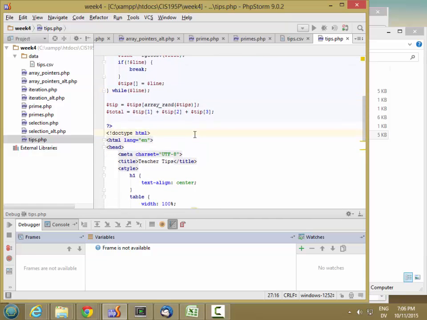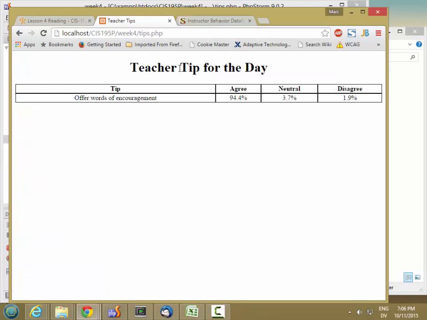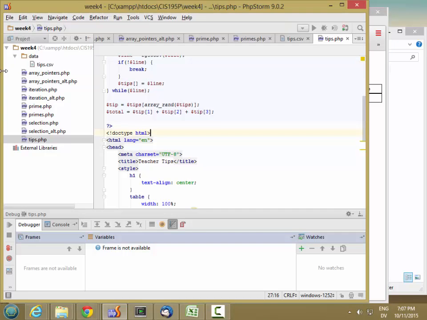So I should be able to just run this. Let's go to the browser and go to week 4 tips.php, and it worked. So: teacher tip, offer words of encouragement, 94% agree. Give homework to enhance learning, 79%, and so on. So it works exactly the same as before, but I'm fetching the contents from a file.